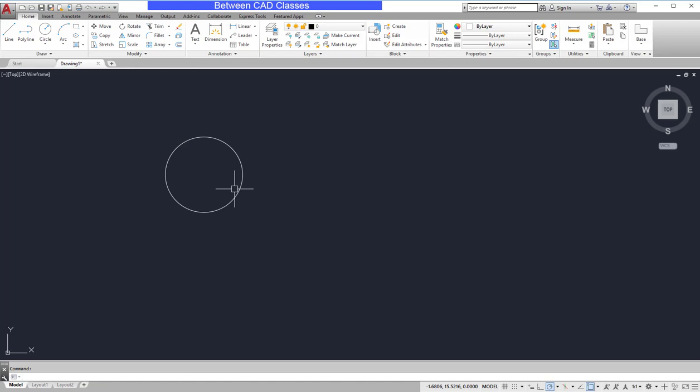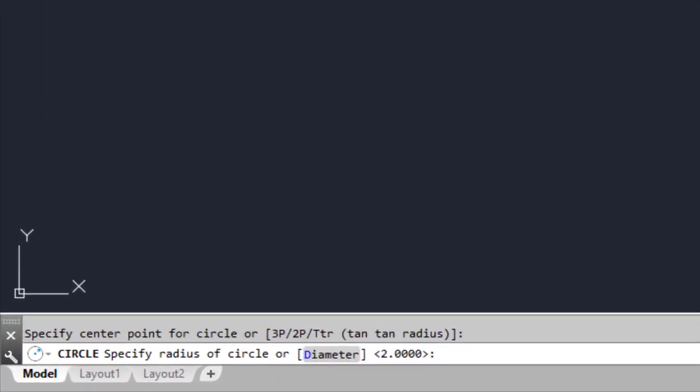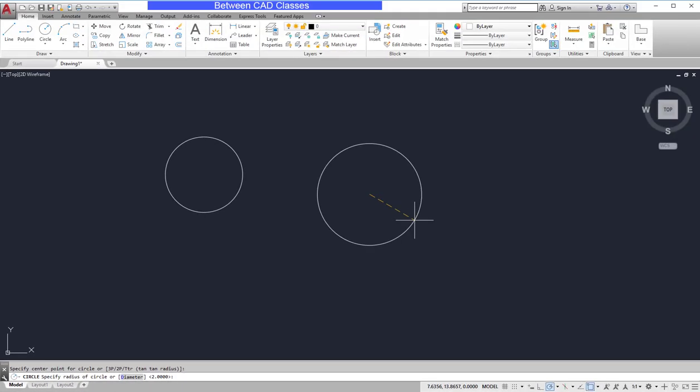I wish to draw another circle of the same size, so I'm going to start the circle command again, locate another center point, and then if I take a look at the command line, I can see the previously used value of 2 in angle brackets. In order to apply the previously used value, you simply press enter. So if I want another circle with the same radius, I'll press enter, and I now have another circle with a radius of 2.